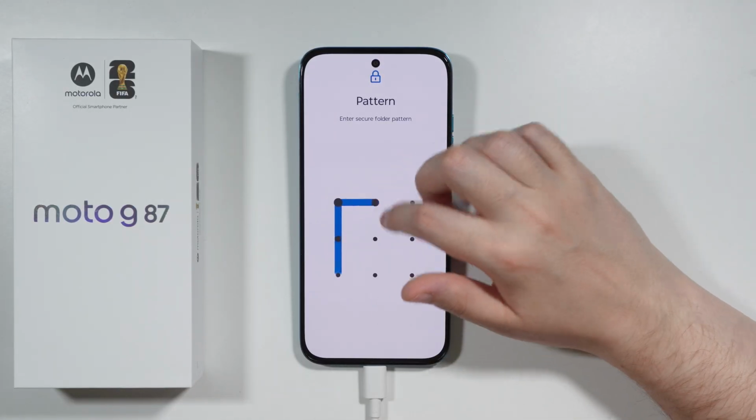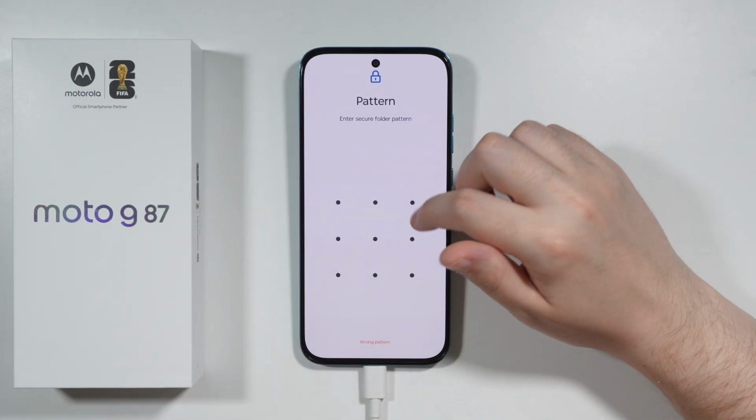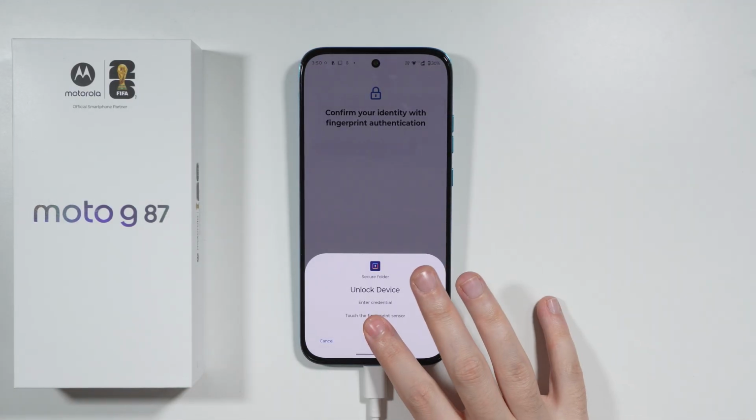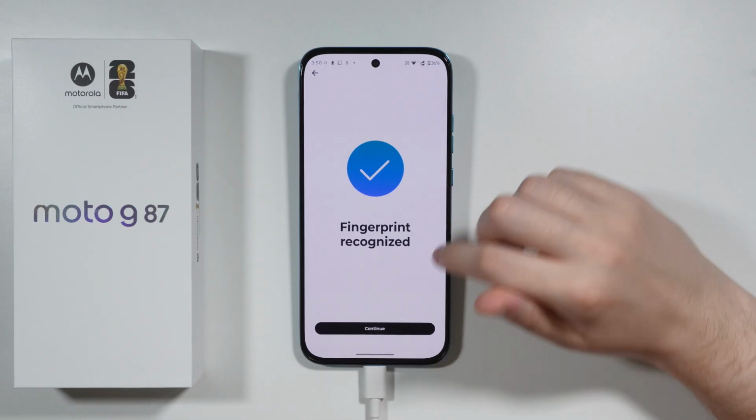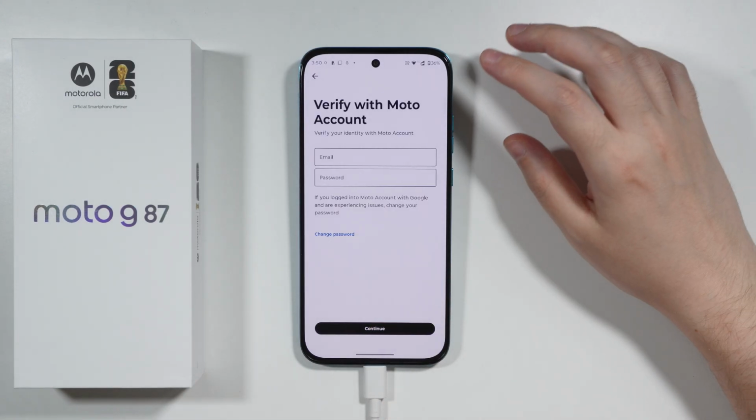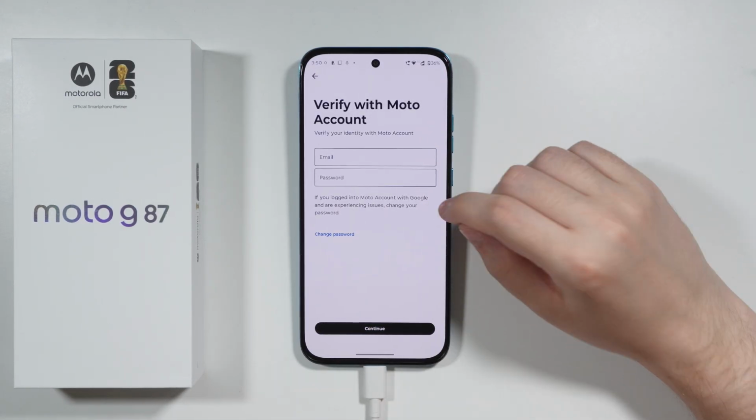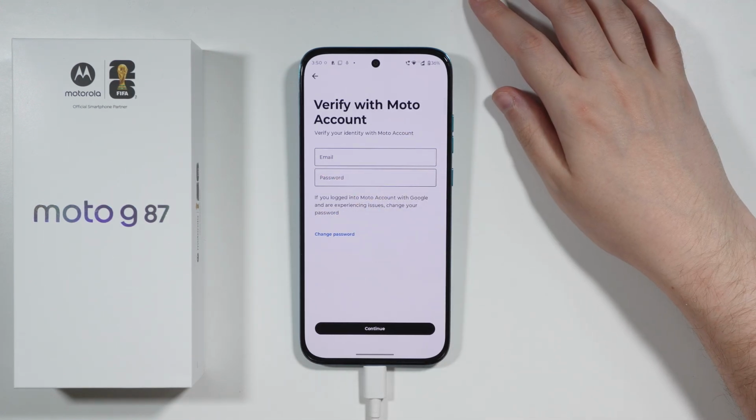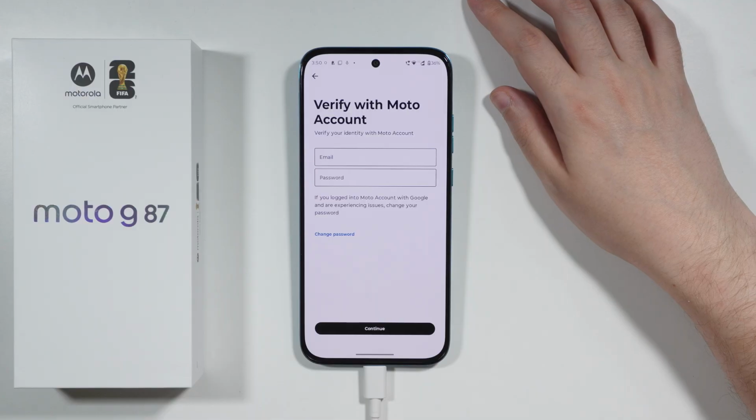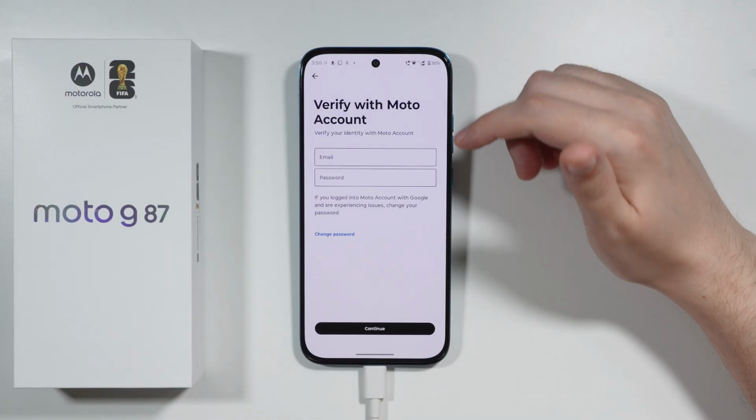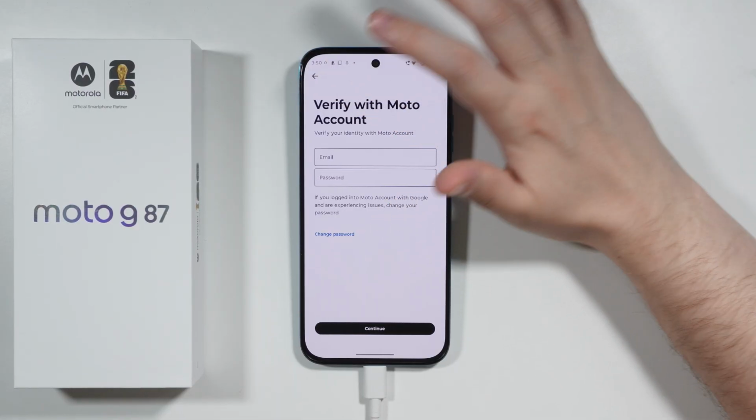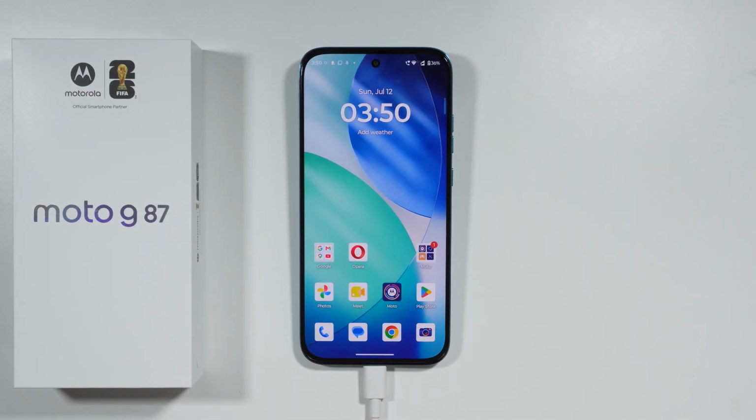So then if I try to enter the password incorrectly, most likely you will see this recover access option. You can tap over here, verify yourself with the screen lock password or the fingerprint sensor, and then tap on continue. Then enter the email and the password to the Moto account. And over here we also have information that if you're logged into the Moto account with a Google account, and if you are experiencing issues, you might need to change your password over here. So be sure to do that. And that is pretty much it. This is how we can use a Moto account to recover the access.